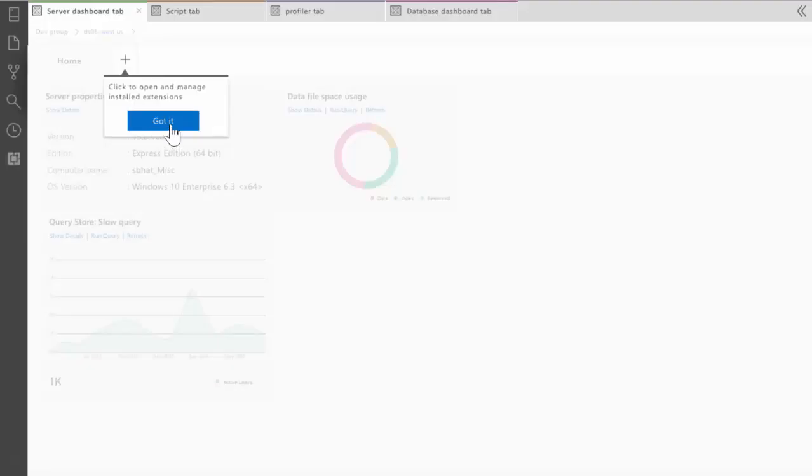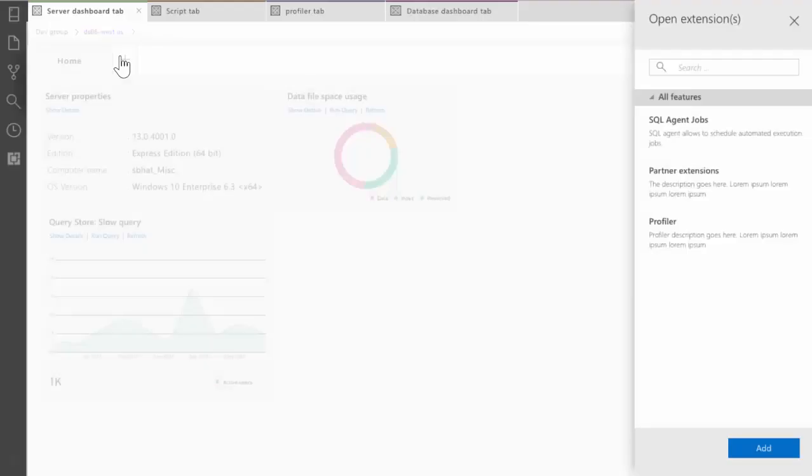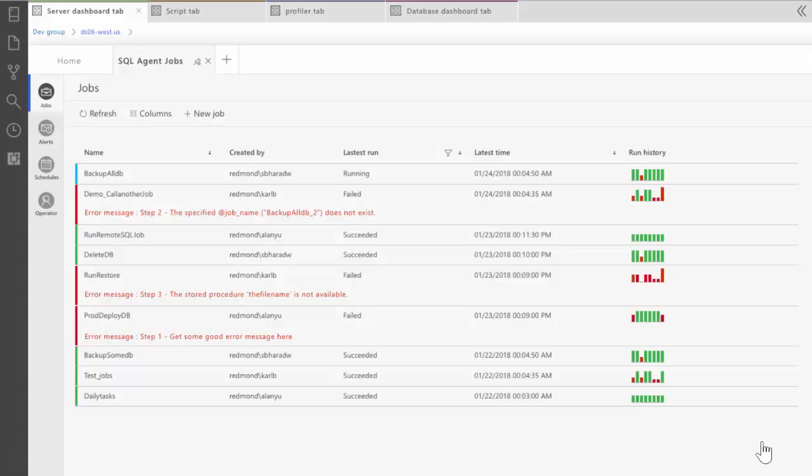Now I have a view of the server dashboard where I can view my widgets containing server information. By clicking the plus sign, I can open and manage installed extensions. This opens a flyout that lists my current extensions. For now, I will select SQL Agent and click Add. This takes me to a view of my SQL Agent jobs for this server.